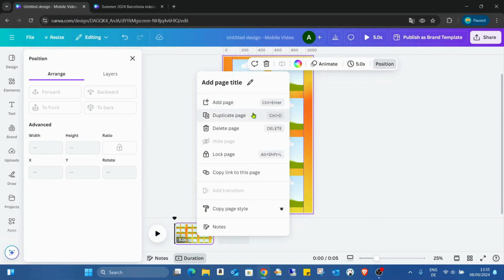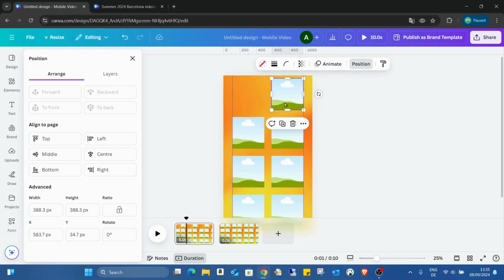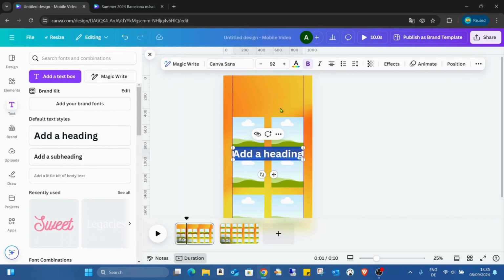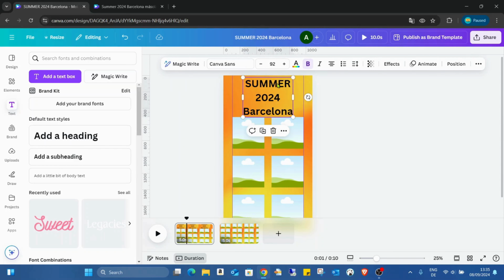I just duplicate this page for my next project and going back to this and delete the first two. Go into the text, add heading, summer 2024, and we can even add Barcelona again, but we can change it to any other location or any other events if we need.